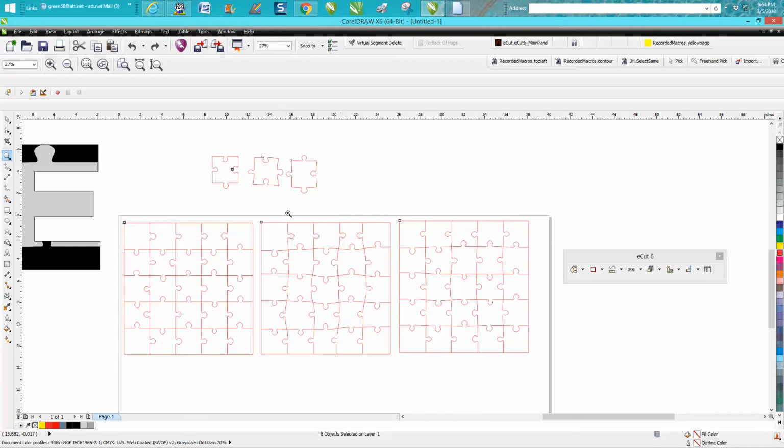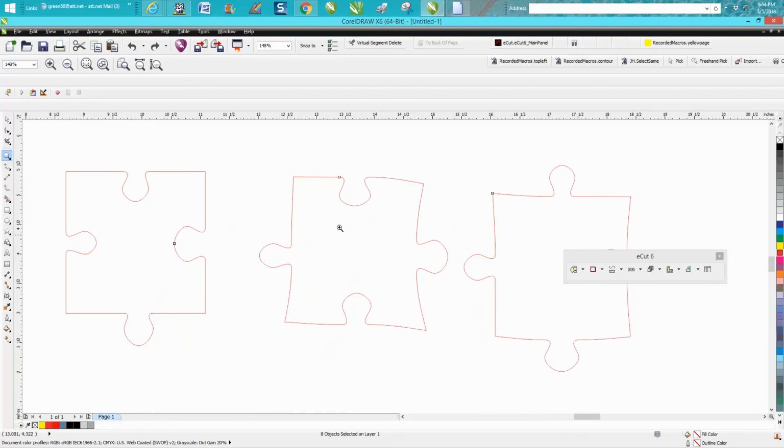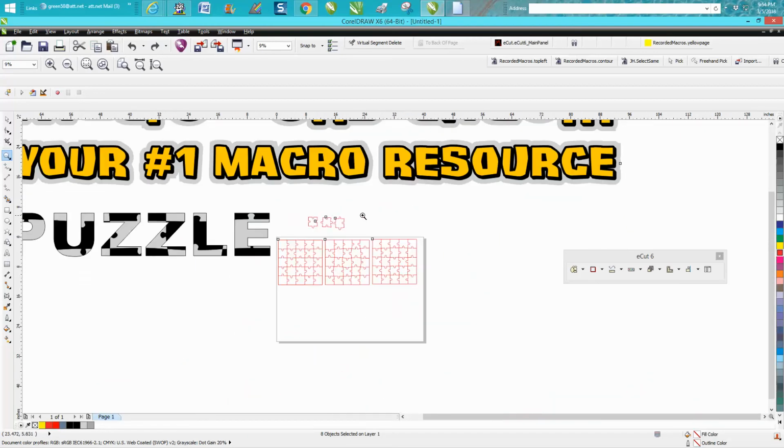I have seen a lot of puzzle generators. I've made a lot of puzzles, and this one by far is the easiest, and you have the most control. You can make straight lines, you can make wavy lines, so your puzzle parts would look totally different and, to me, look more like a real puzzle.